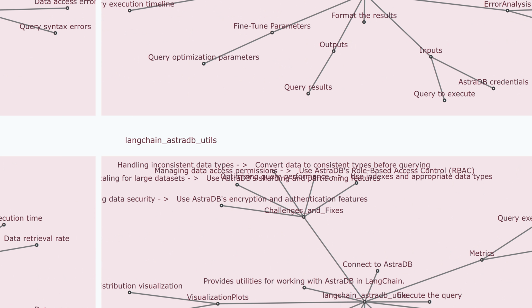Uncertainty methods. Data integrity validation: the utils can perform validation checks on the data retrieved from Astra DB to ensure data integrity and consistency, reducing the risk of errors in downstream applications. Error handling: the utils can implement robust error handling mechanisms to capture and handle exceptions during query execution or data processing, ensuring application stability and resilience.